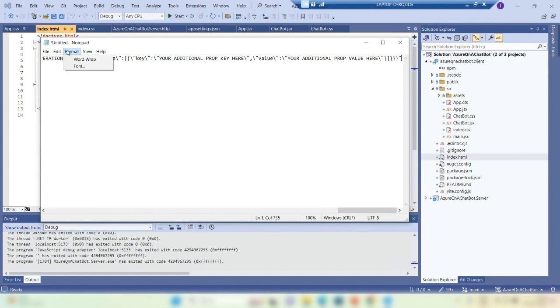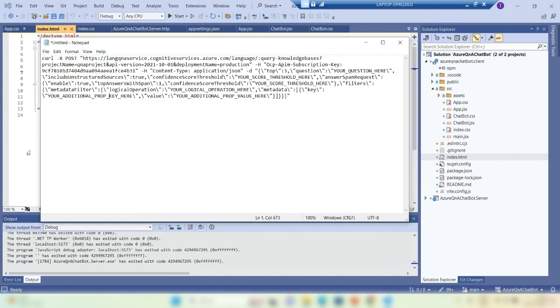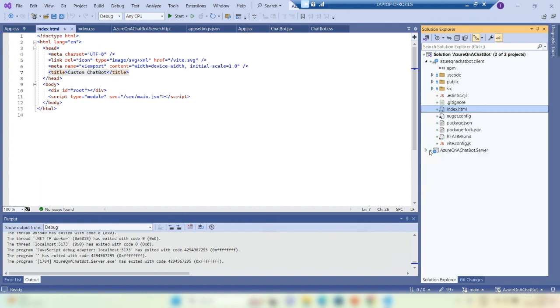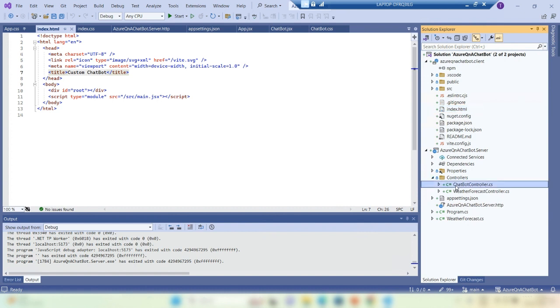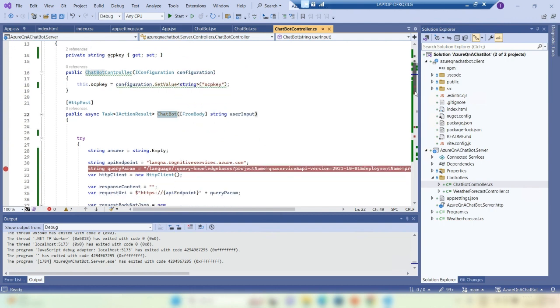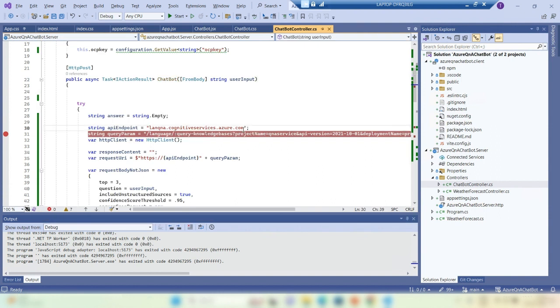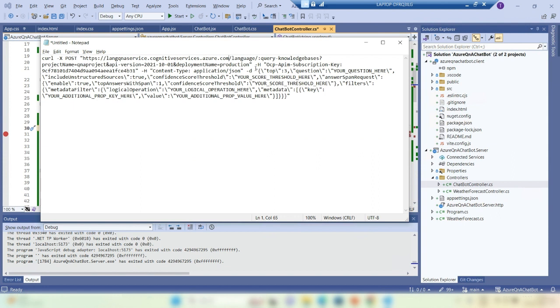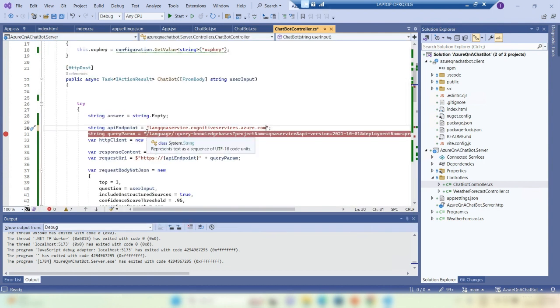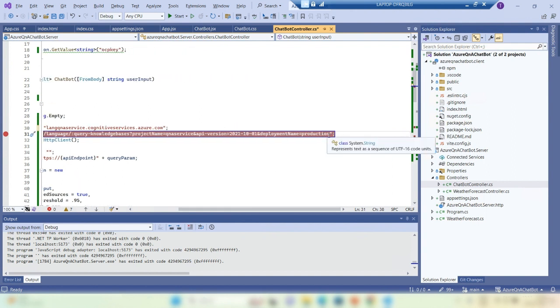Now this is the one. Let's go to the server, controller, chatbot. Here something we need to change is the API endpoint. In the API endpoint, we need to copy this one, the HTTP language service cognitive API. I'm just putting it over here, and the query parameter should be from language to production, till here. Copy this one, and you can directly use the main one also. That is also fine. Okay, this is done.